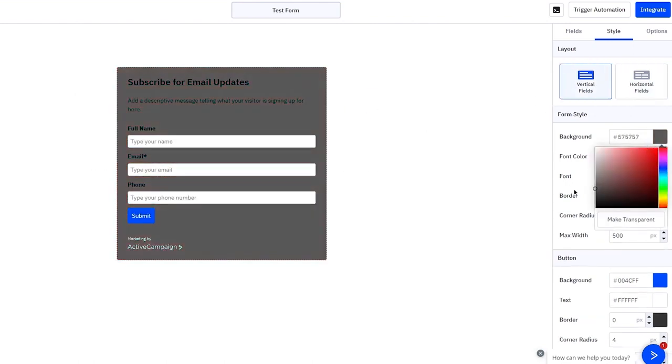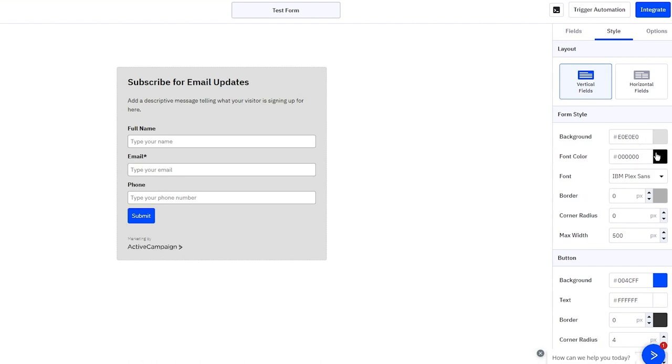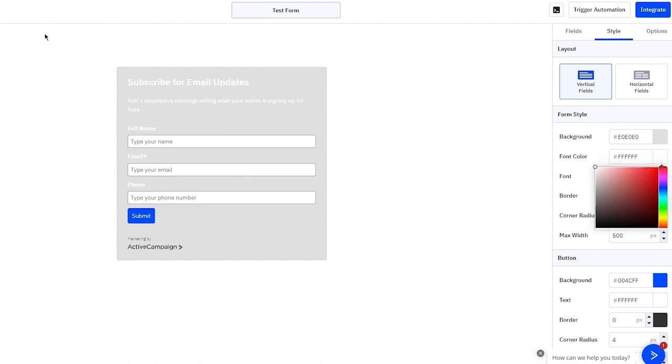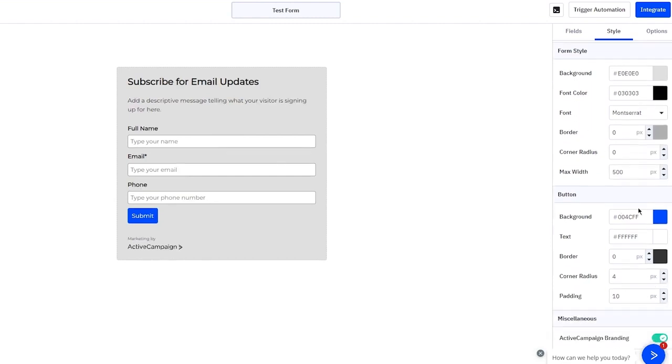There's the background that you can choose for yourself. Let's say I'm gonna go with a more off-white touch. And there's the font color that you can choose. Let's say I'm gonna go with a very dark font. There's the font type that you can choose. I'm gonna go with Montserrat. There's borders, there's corner radius, etc. Then there's background. Go with the background of the image. I'm gonna go with a darker vibe.